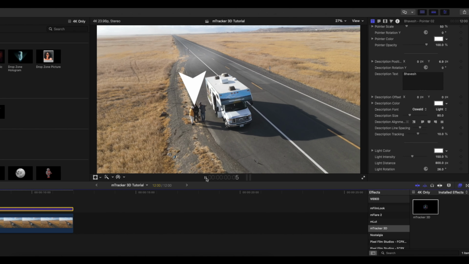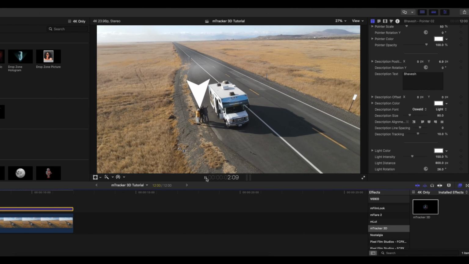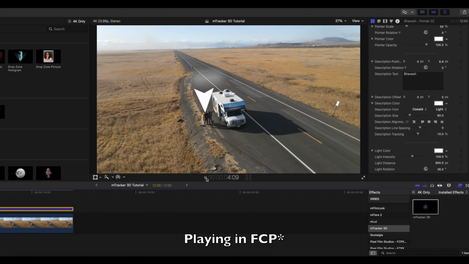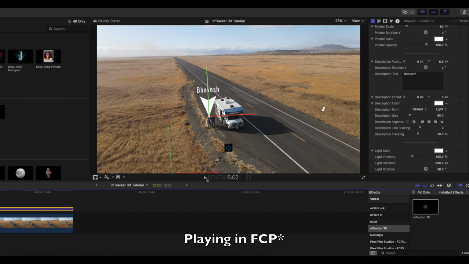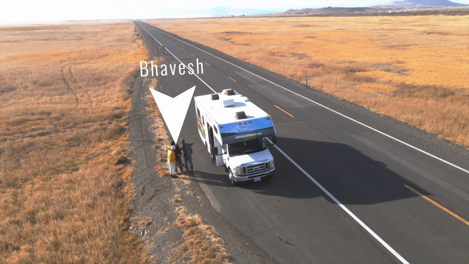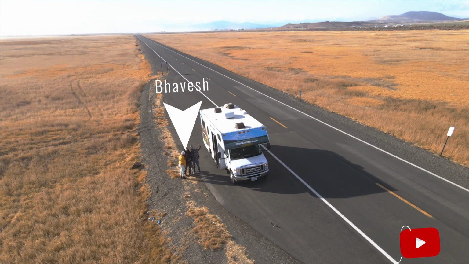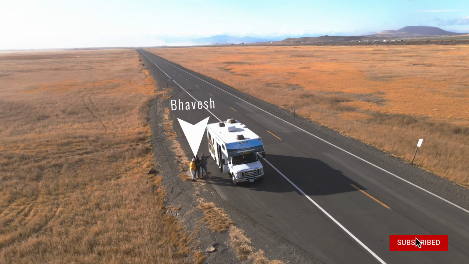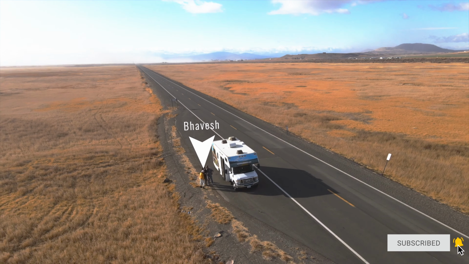You can play the video from start. It's gonna blur out the name when you're playing the video in real time. But this is how it's gonna look. So this is how you use mTracker 3D plugin.